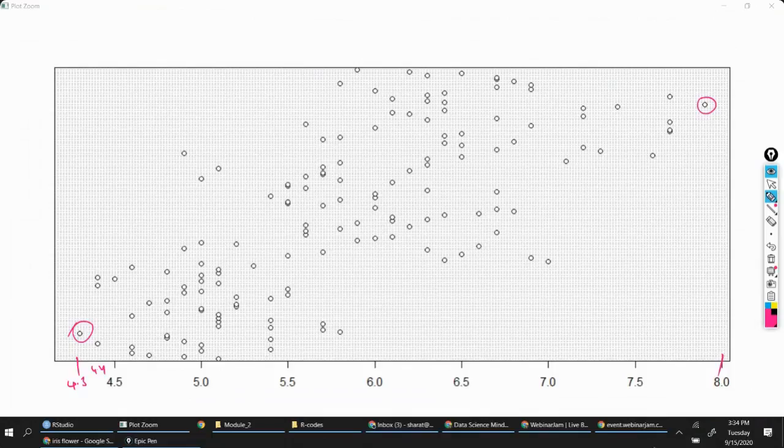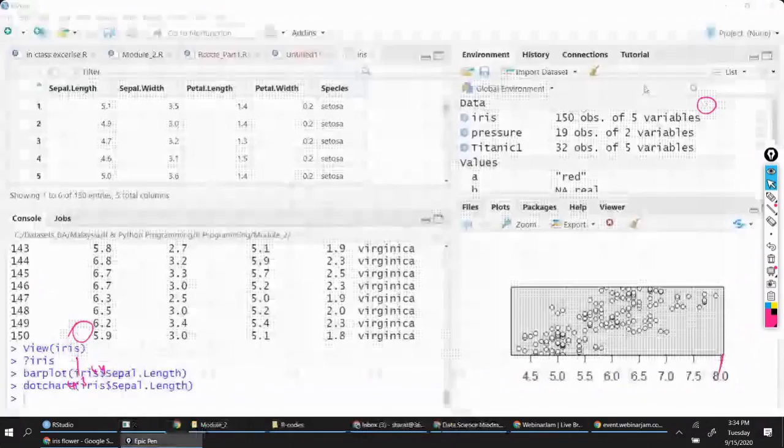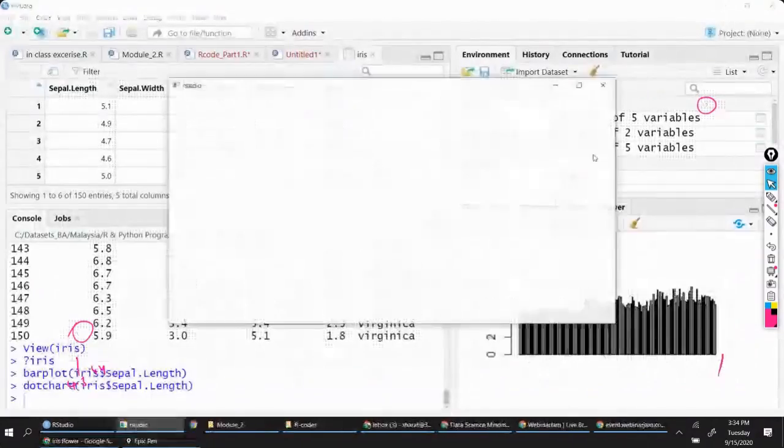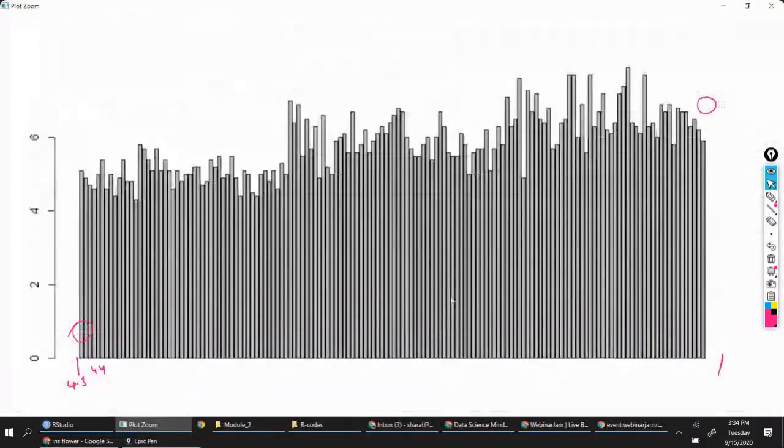Right? So this way we can get much more details about your data when you're plotting this instead of a bar chart. Can you tell what is the minimum here? Can you tell what is the maximum? We will not be able to, right? Whereas in the dot chart, you will be able to do that.